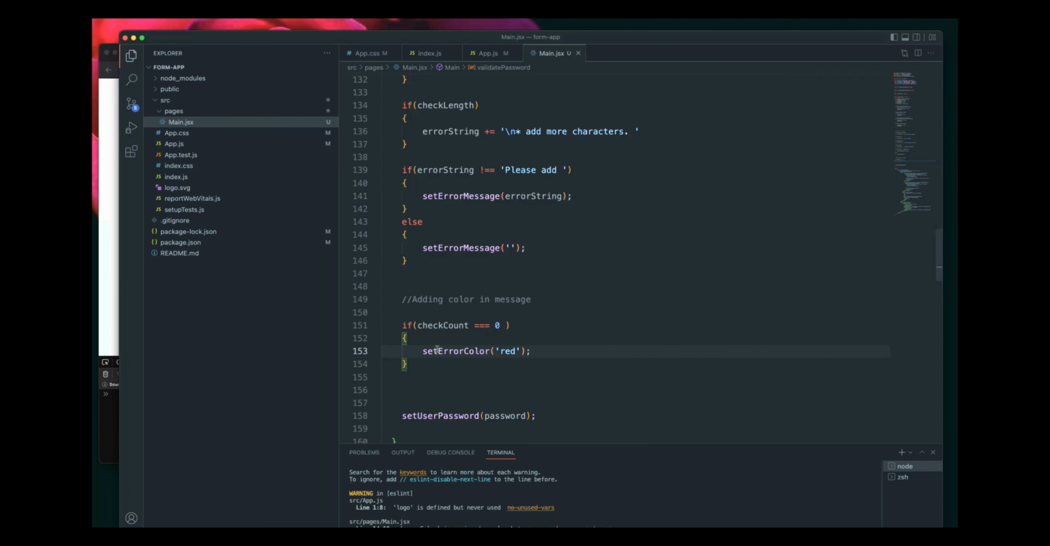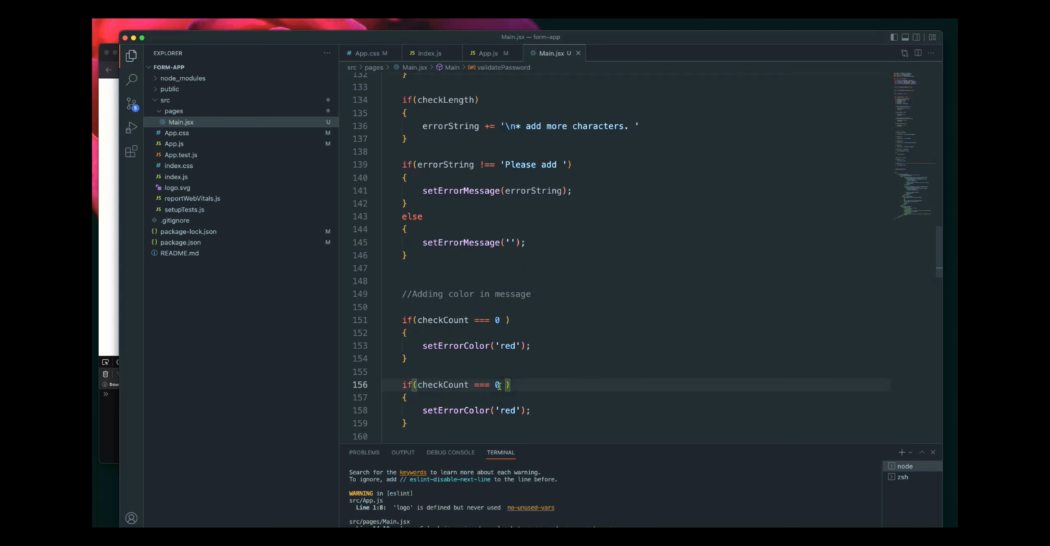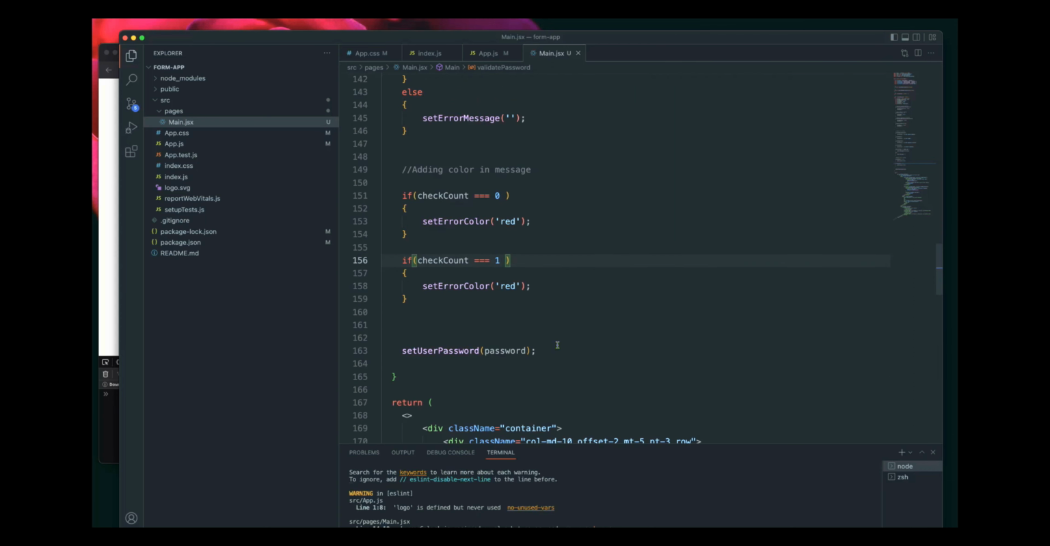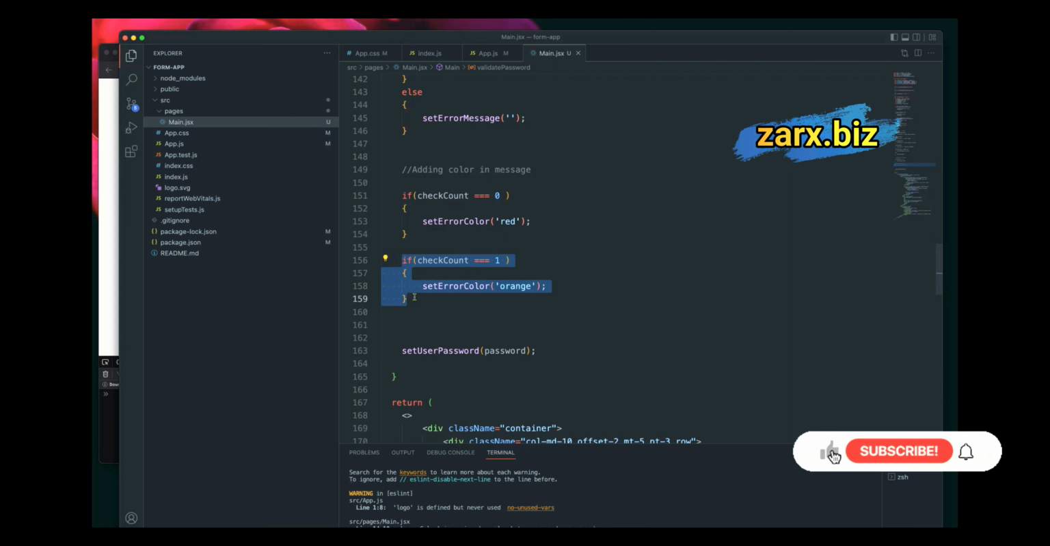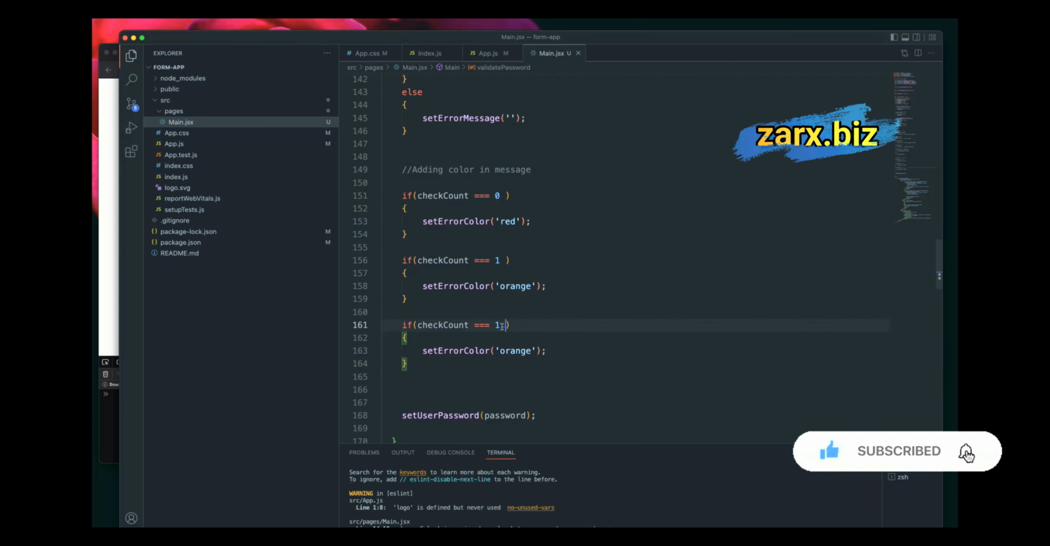The color would be red initially. Then if it is equal to 1, what do we want to do? Let's say 1 means one of the things is matched. Either they added a number or a special character. So the password is getting stronger, so it's going to be orange, and then if they added 2 things as we want, now we can pass here another color. Let's add gray, so we can see, because yellow won't display properly there for now.